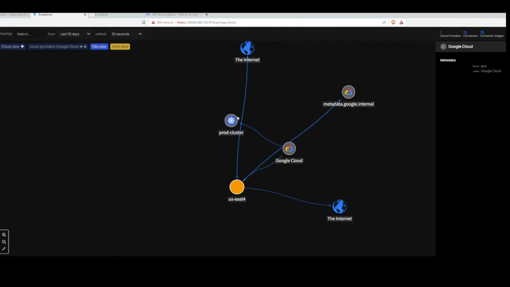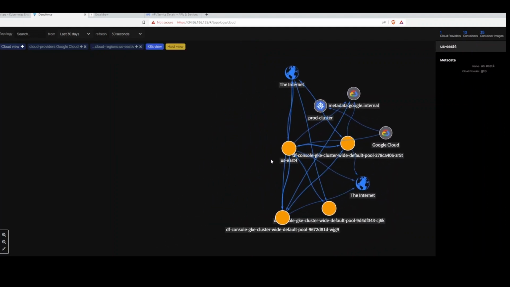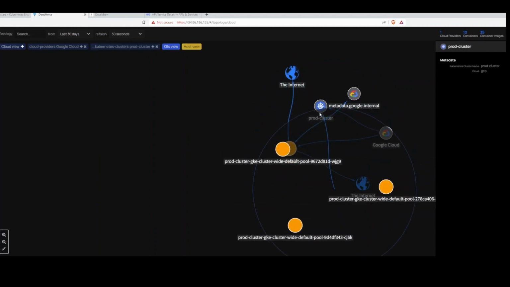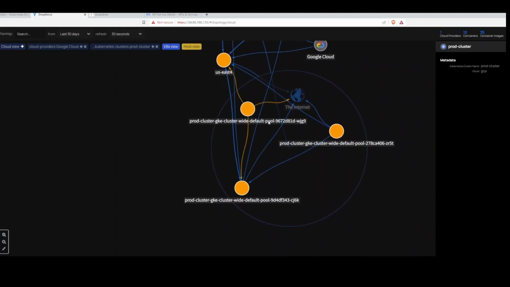So we can see we have a prod cluster deployed in US East. Now I can go a step further and click more information. And as you see, I can break down what that metadata is, right? So now let's take a look at the cluster. That's primarily what I wanted to cover today.